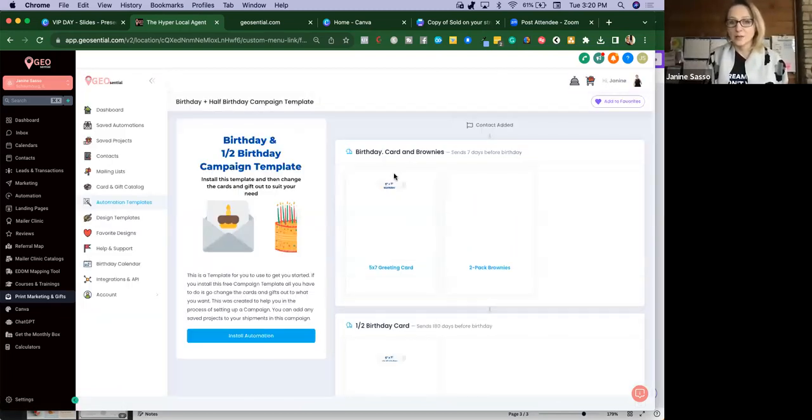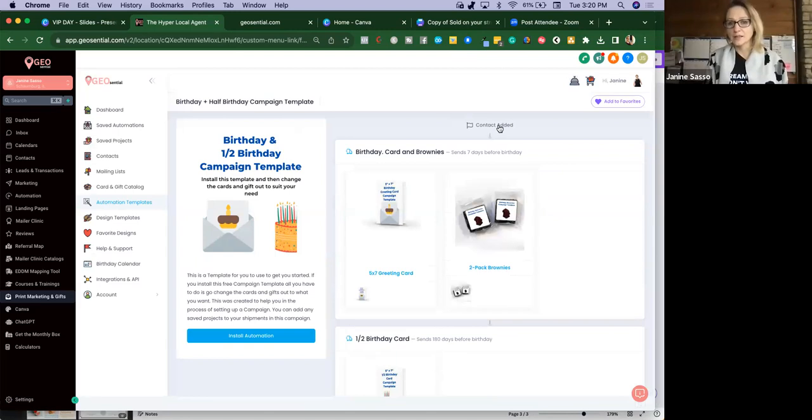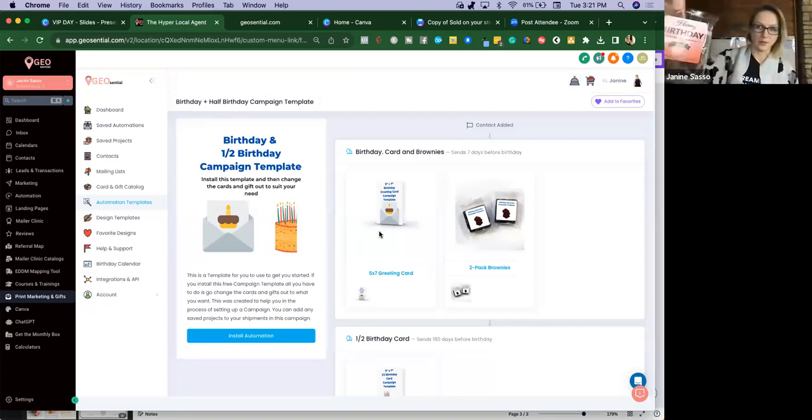So here is what is included. The contact gets added, okay? So we are gonna enroll our group we just created into this automation. And then we have a 5x7 greeting card. And let me tell you, they are really pretty, okay? And then we have 2 brownies. There's one because I ate the other. They're literally this delicious. They're really good, by the way.